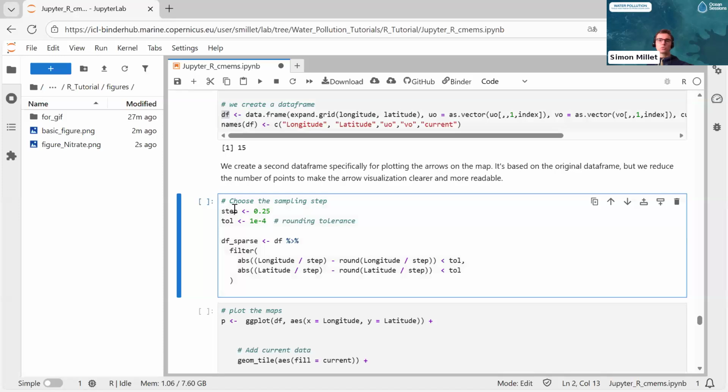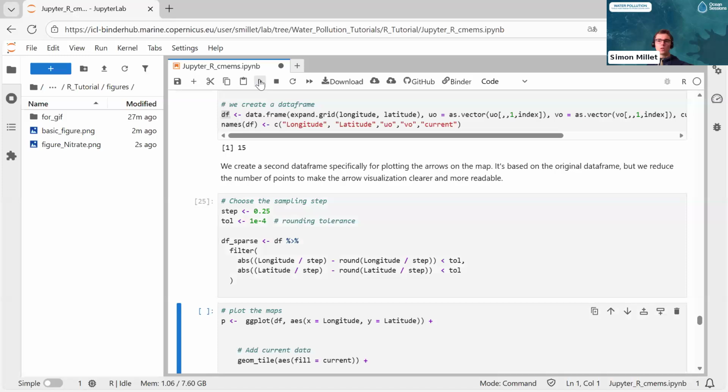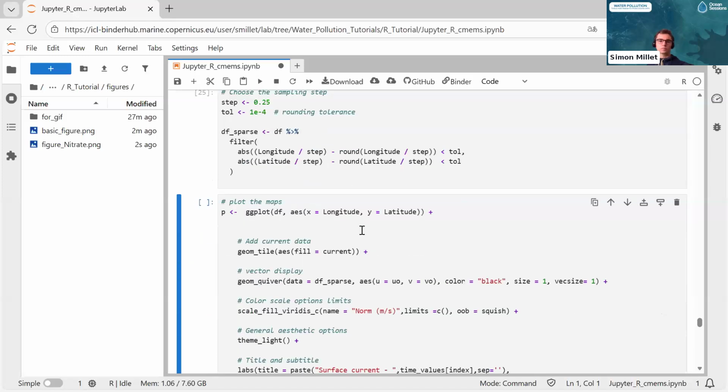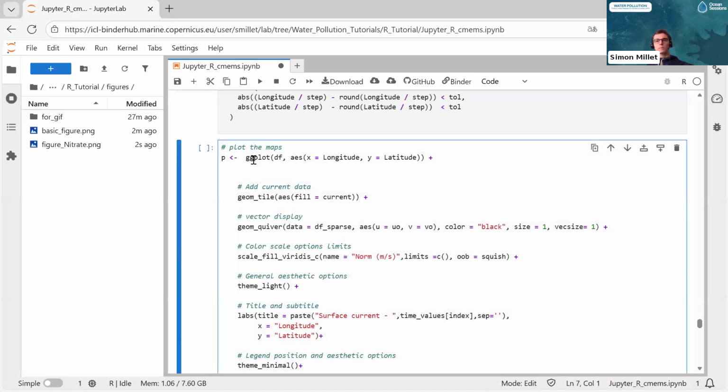So we choose a step of 0.25 degrees. Here the round, and then here the df space. It originated from the data frame df, but with a reduced number of points. And now we plot the maps.